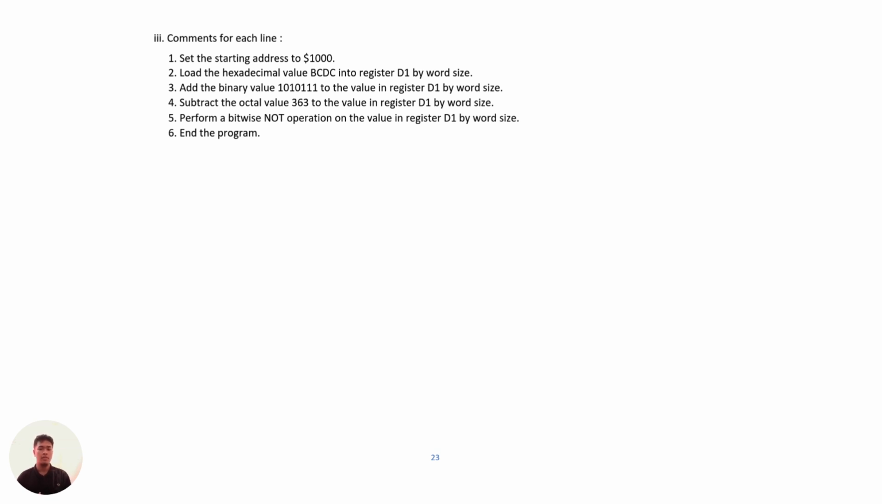So the comments for each line determine each step, what it will do and how it will do it. The first is referring to the ORG $1000. It is to set the starting address to $1000, and then we're going to load the hexadecimal value BCDC into register D1 by word size. After that, for the add.w operation, it means we will add the binary value 1010111 to the value in register D1 by word size.